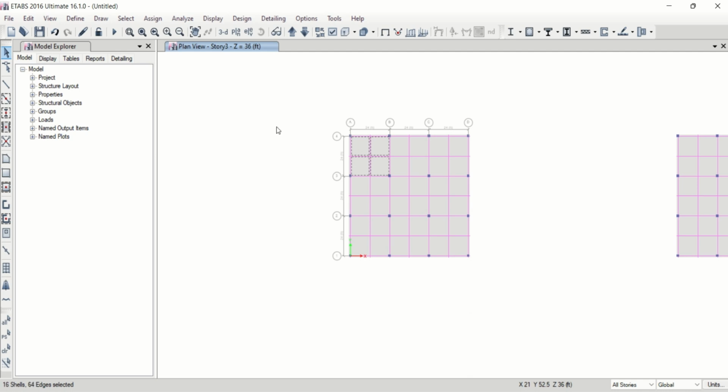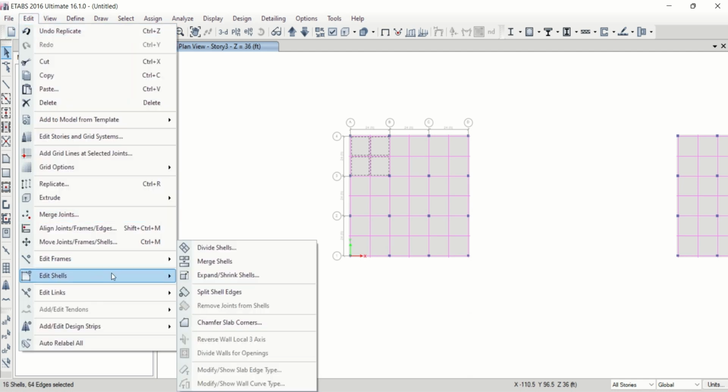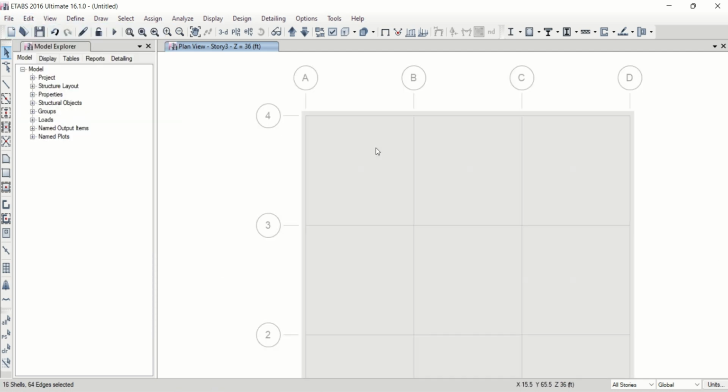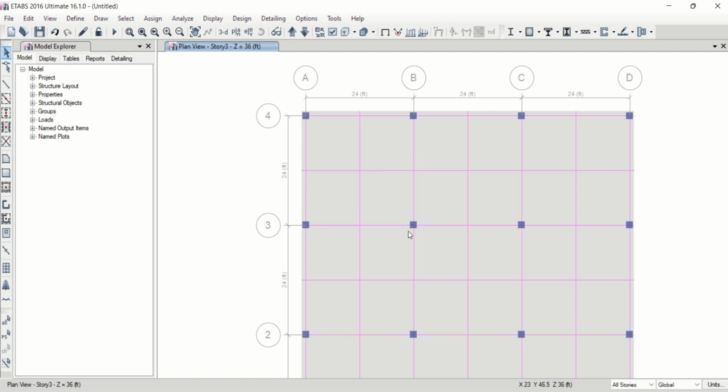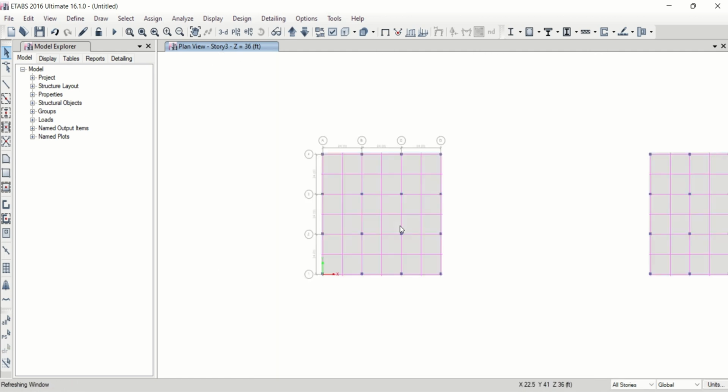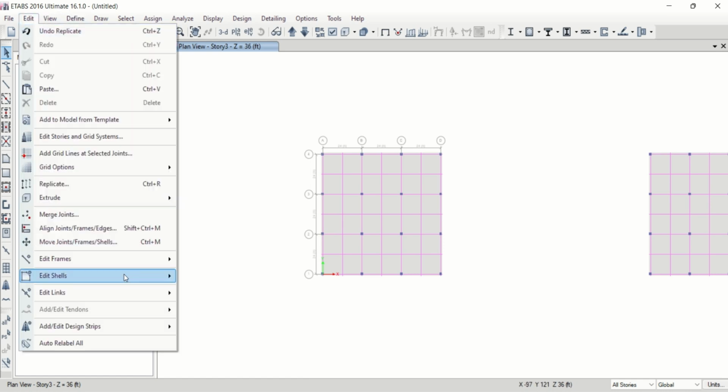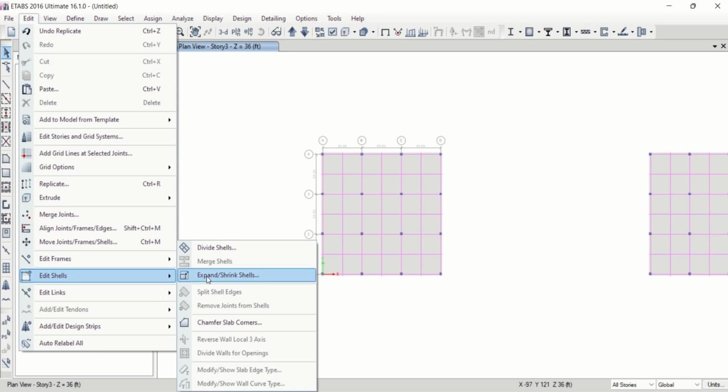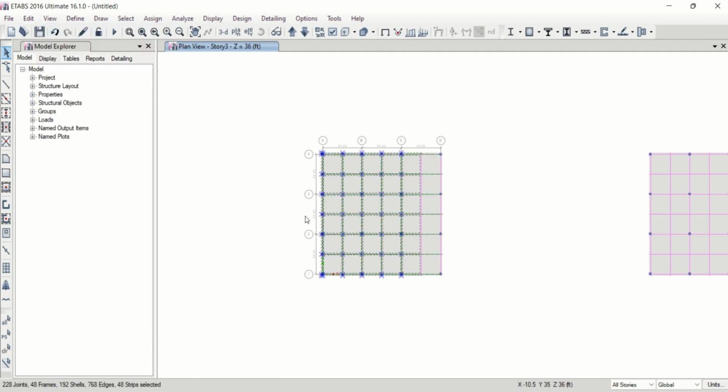So this will merge your shell. Anyway, this can work because there was an abnormal error that appeared earlier. Similarly, you can also click on the different commands, for example, expand and shrink chambers, or you can also give the chamfer in the slab corners as well. So these are the different commands which we'll be using commonly.